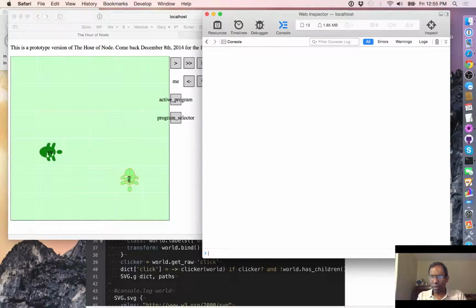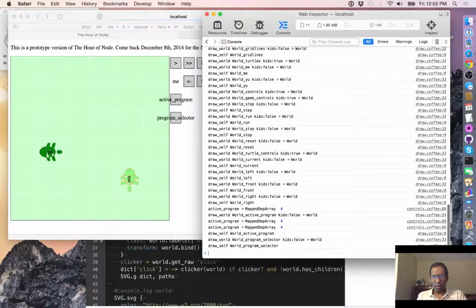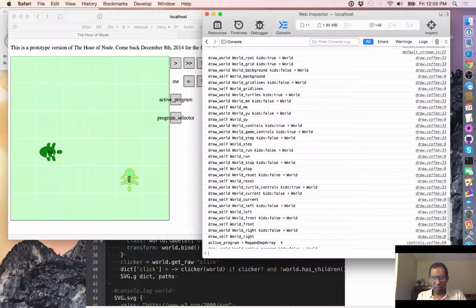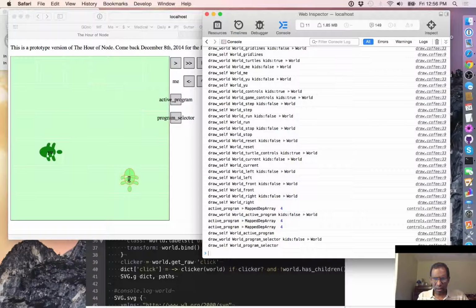Too many things going on here. Let's rerun it. Okay. Kids true, kids true. I see. What are these guys being drawn? Game controls, kids are true. And then step, run, stop, reset. Okay, those guys are being drawn nicely. And then left, front, right are being run nicely. But the dep array is not, because kids are showing up as false.